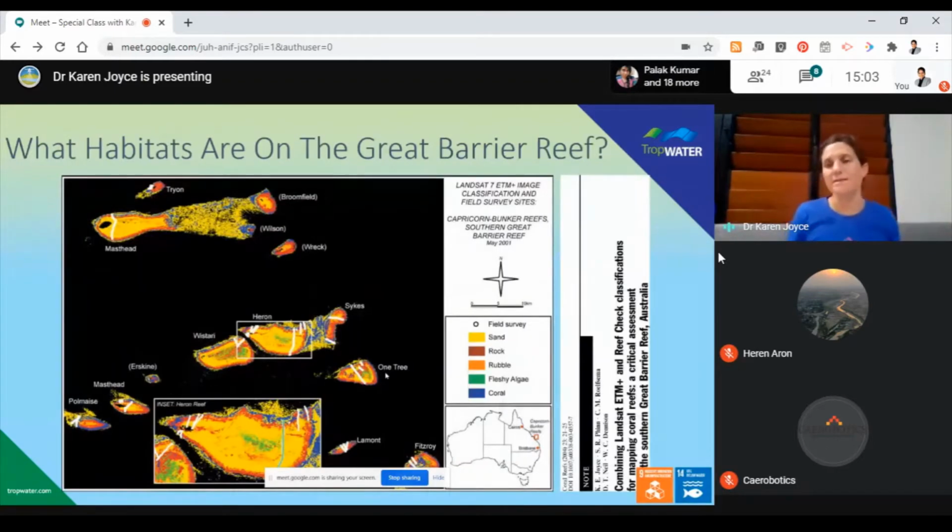And ultimately, this is where we want to get to. So this is the entire group of reefs. So you can see Heron in the middle there and the other reefs surrounding it, and then ultimately all of the Great Barrier Reef, to map what the different habitats are like using satellite as well as drone data.